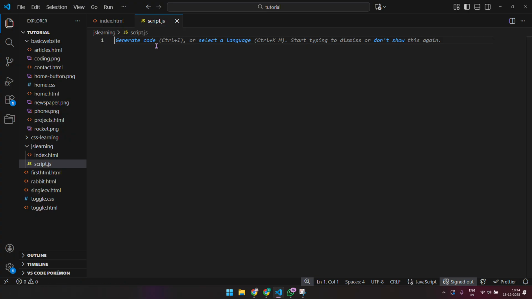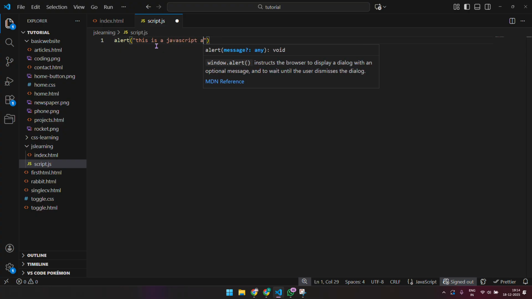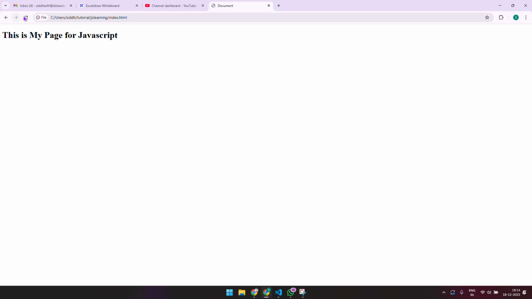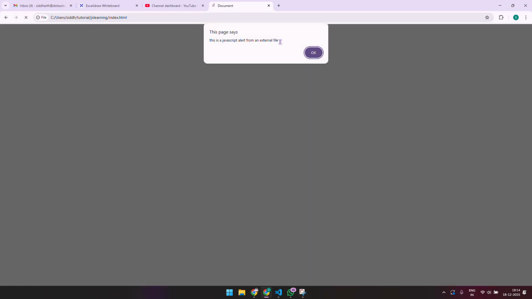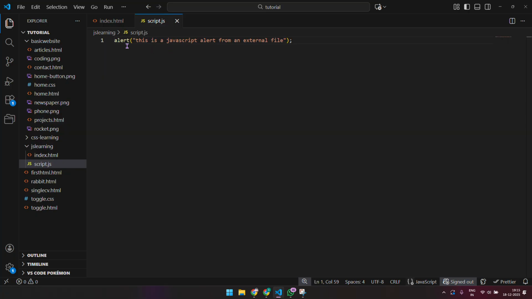And here I will say alert, this is a JavaScript alert from an external file, and I'll save it. Now if I reload, it will say this is a JavaScript alert from an external file. So what it is doing is it's basically going to index.html, reading everything, and then going to script src and fetching this file from here and reading this text.